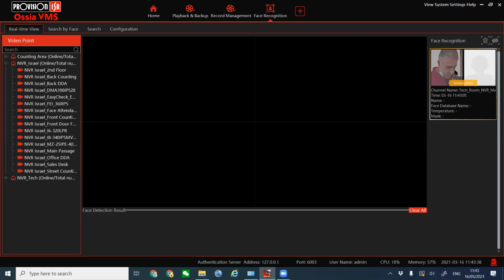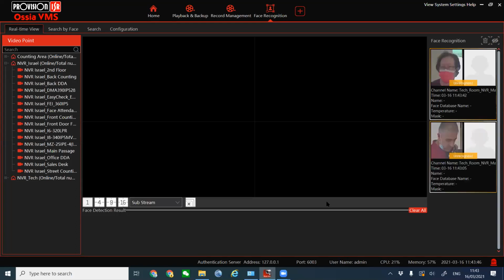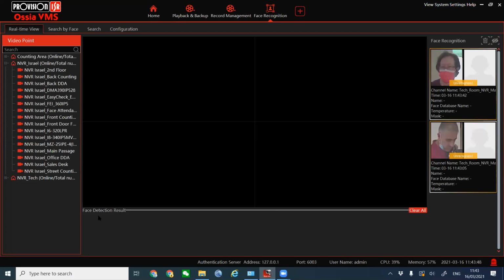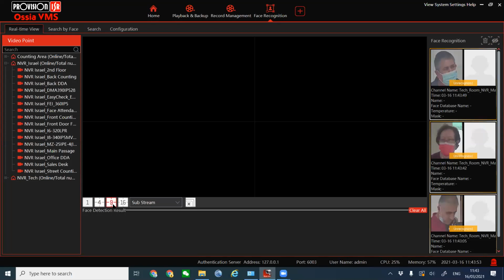Those pictures will just keep on popping up no matter what camera, from all of the cameras. We don't have any control over that. We can see that faces keep on being detected. But here on the bottom, we have the face detection result. This is actually a result of the cameras that we are going to place.